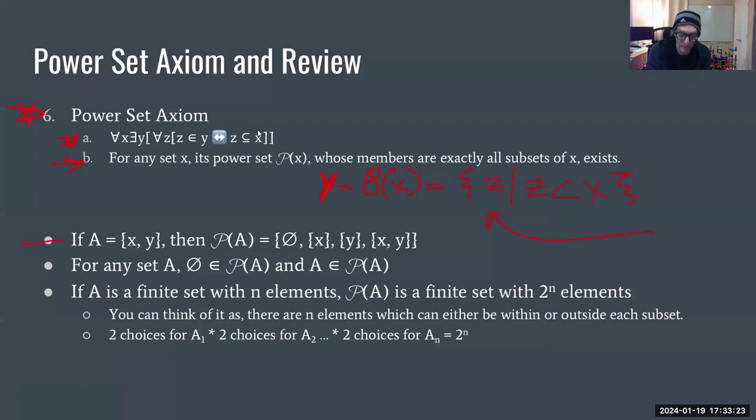If you have a set with two elements, the power set is just the set of all subsets. It's going to have four elements. The empty set is always an element of the power set, and so is the set itself, because every set is a subset of itself. And if you have a finite number of elements n, then the power set is going to have 2 to the n elements, because each element has two choices, and so on.